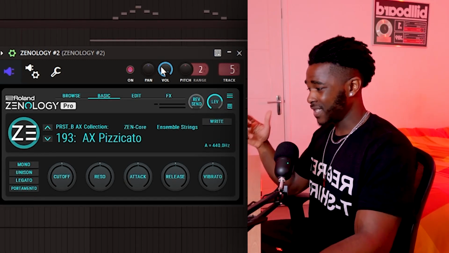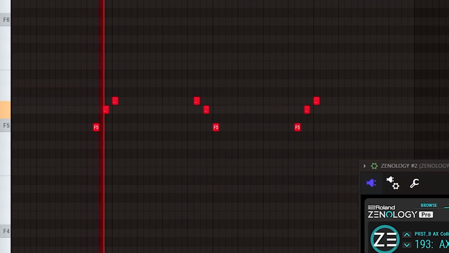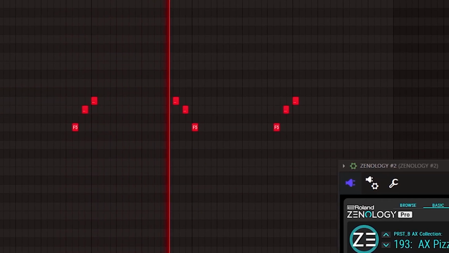So for example, we have these pizzicato strings from Melodic that by themselves don't really make that much sense, but when they're put together with the sounds that we already have, this is the way it sounds.